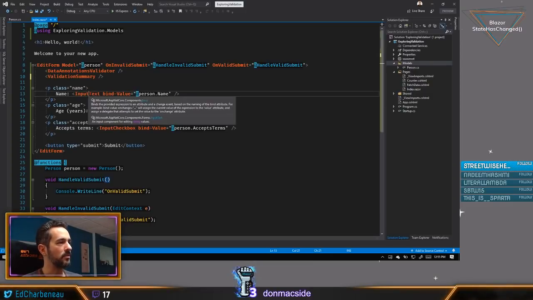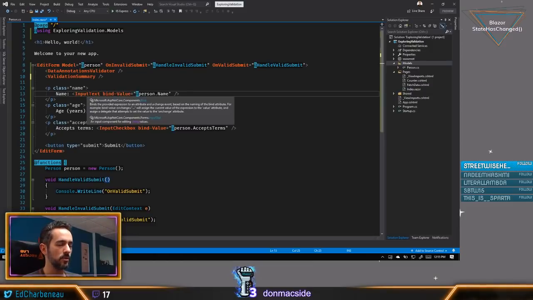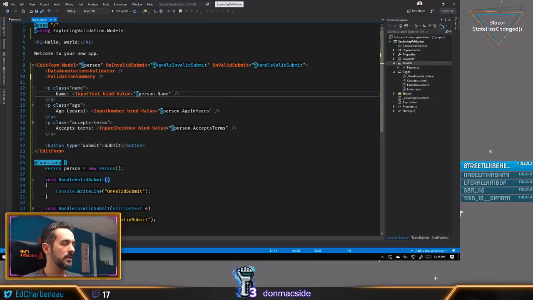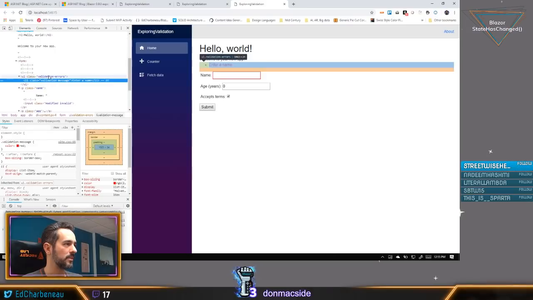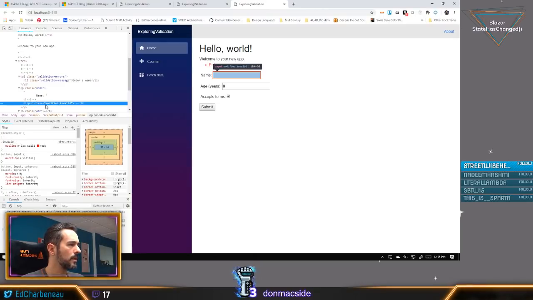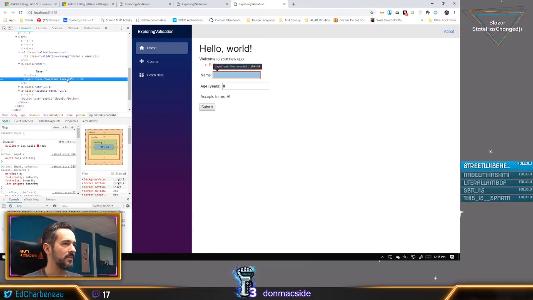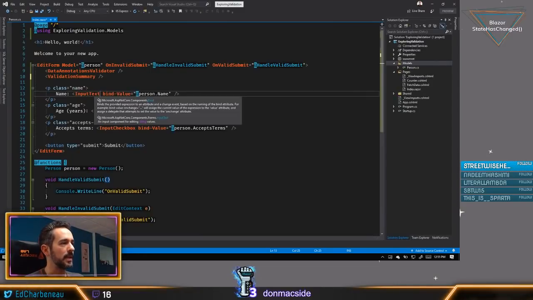We've got an input text component, and it has a bind value, and somehow it understands whether or not this is a valid input, and then it's drawing a red value around the text box. So it's actually adding a CSS class called invalid. It's also saying it's modified, which I think is interesting. So it's given a class modified and invalid. So let's see how it's doing that.